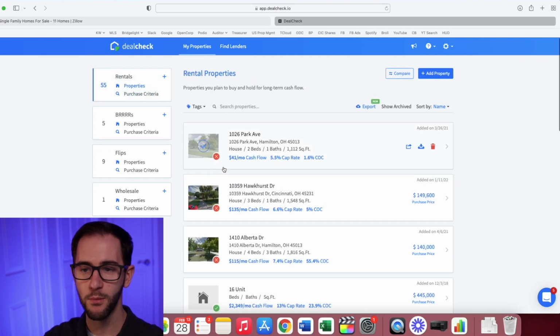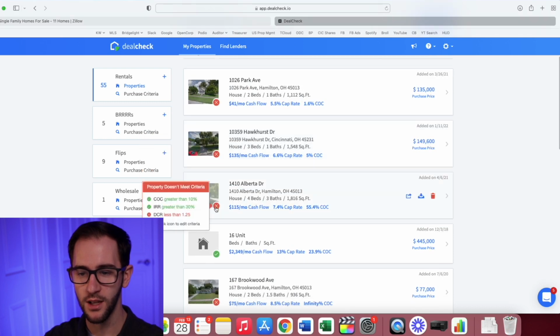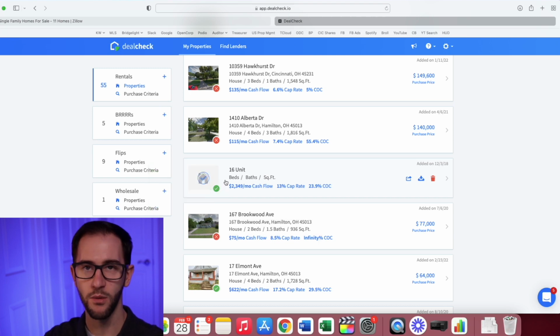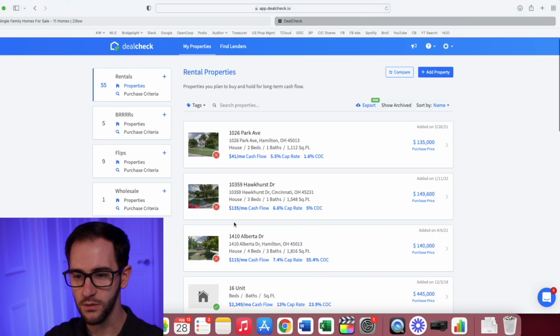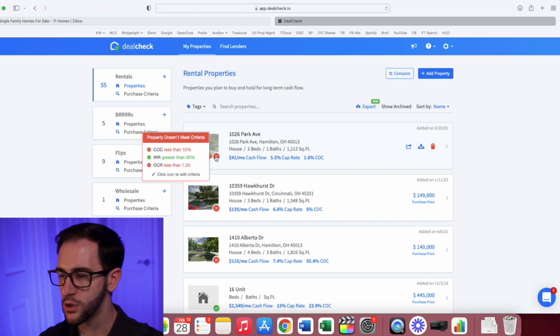So then I go back to properties, and then you'll see these red X's here are evaluating the deals that I've put in based on my criteria. So you can see, obviously, a green check mark. This checks all the boxes. And the cool part is it tells you why it doesn't. So for this example, my cash on cash was less than 10, and DCR was less than 125.